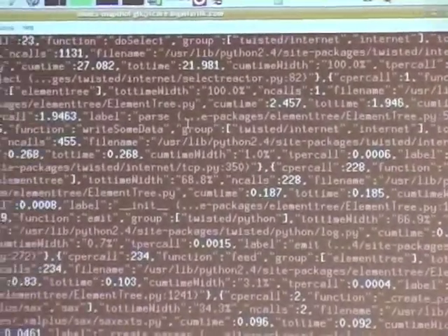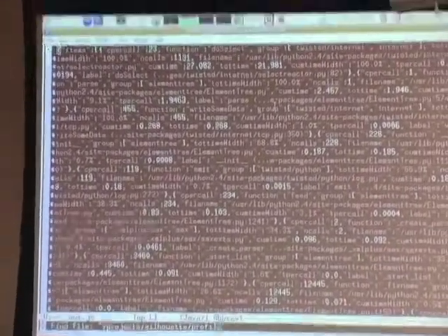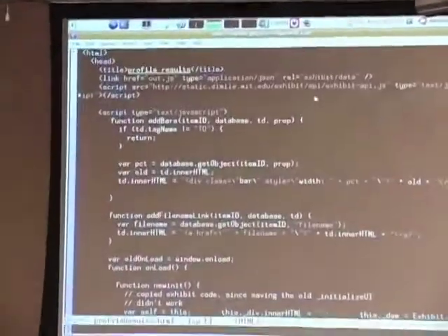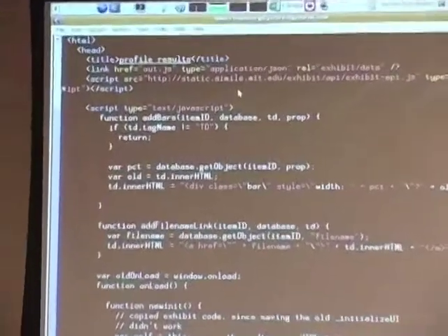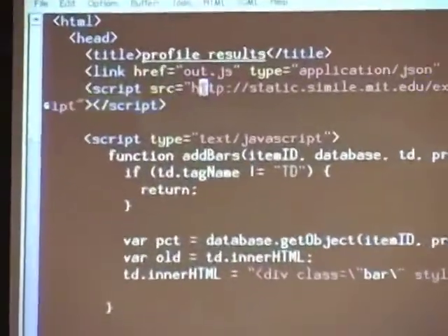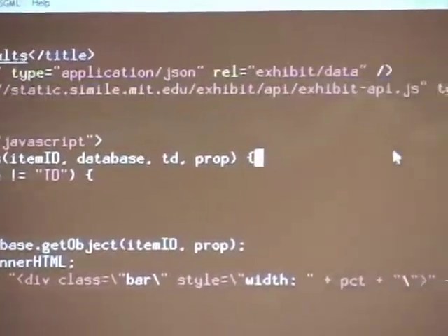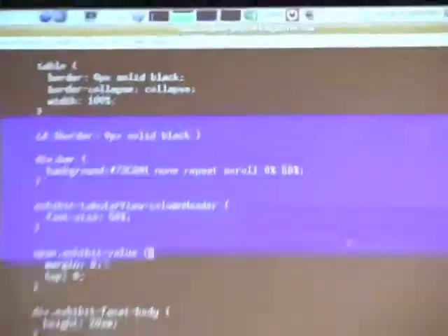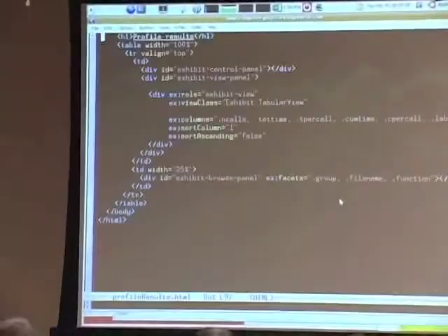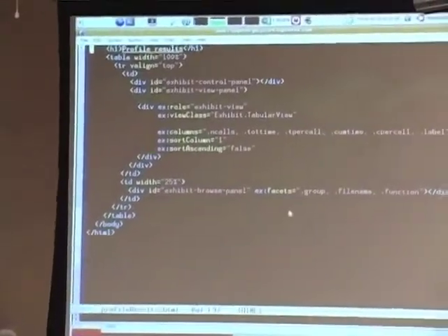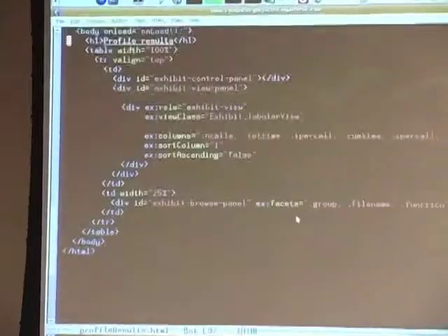Then, now we're talking about how to make an exhibit. Exhibit, you get your data looking like this or similar, and then you write a custom page on how to display this stuff. You use their JavaScript from MIT. Skip that. You can do CSS styling. And this is the whole thing. Except I can't scroll comfortably. There.